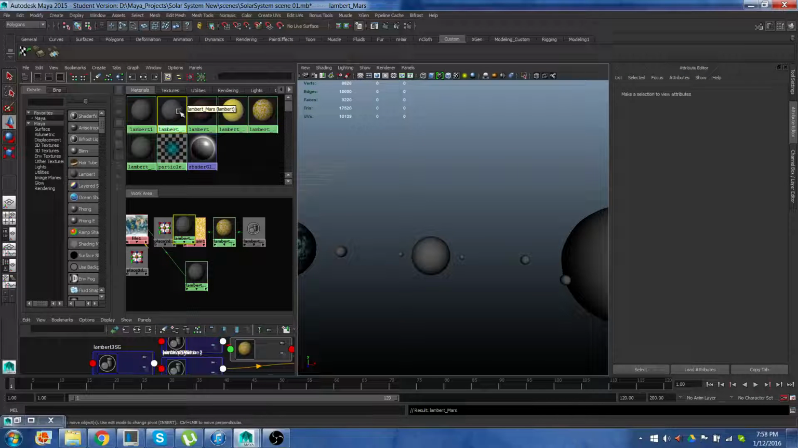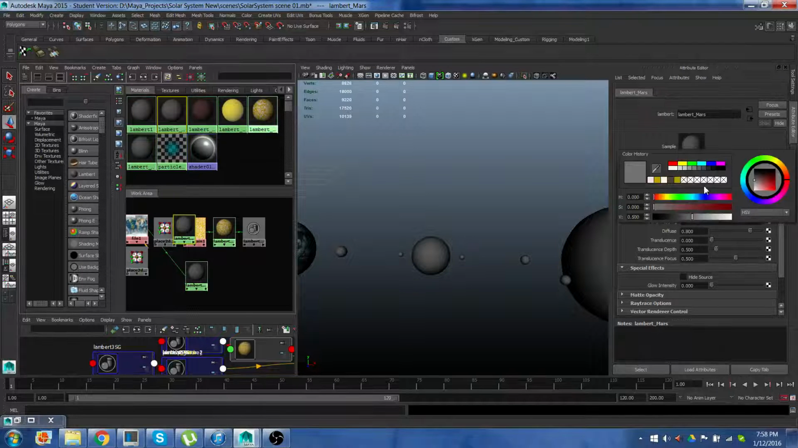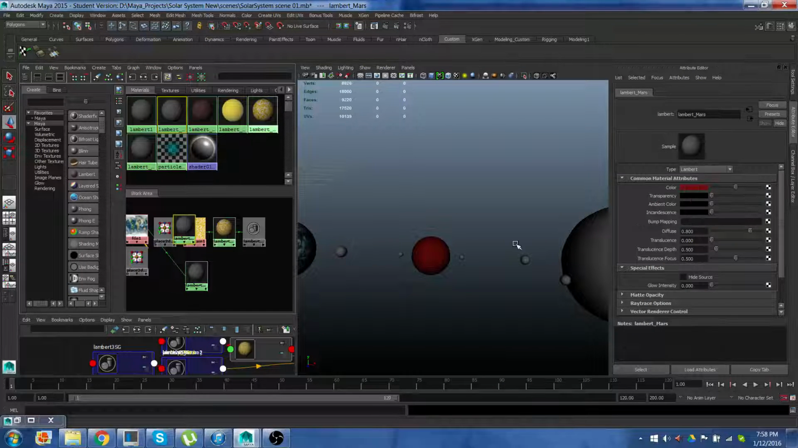Okay, let's go ahead and drag and select that onto Mars. And Mars, well, yeah, I think I'm going to go ahead and just kind of go quick with this one. I'm going to go ahead and just change this to a reddish color because Mars is the red planet. Make it a little darker. Okay.